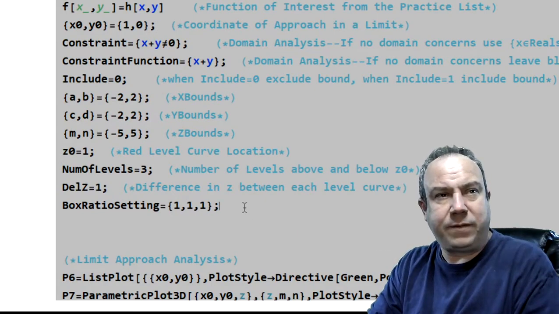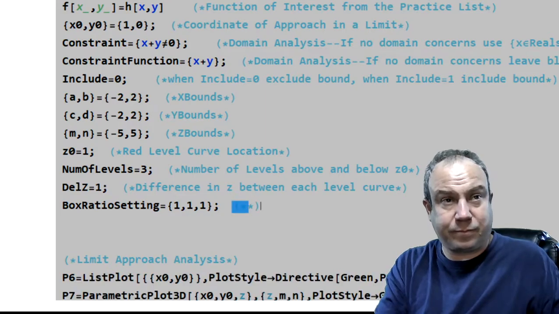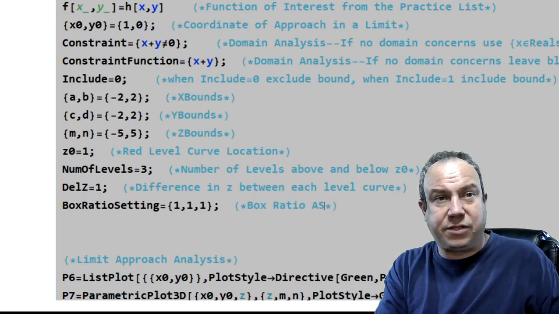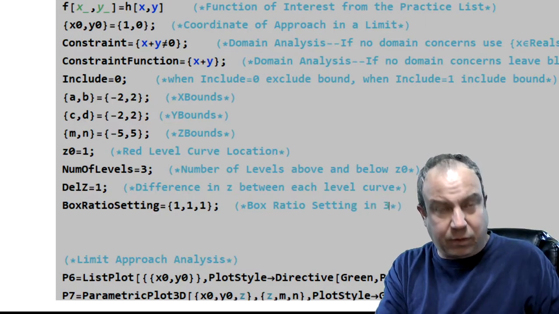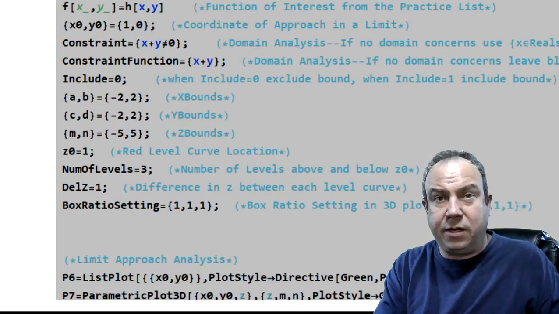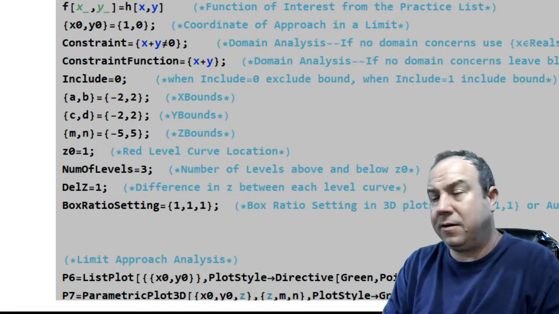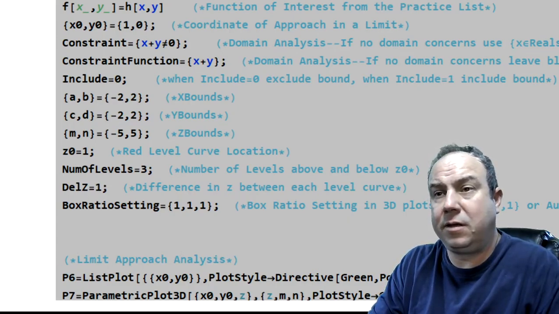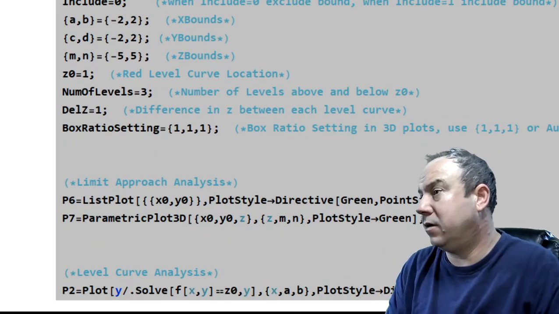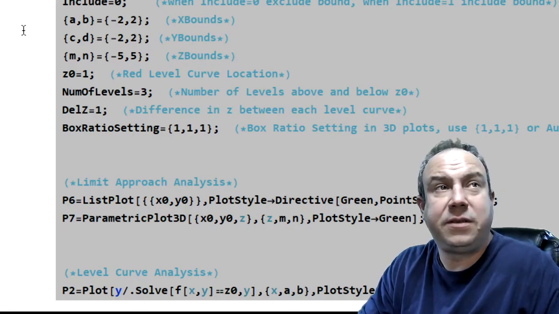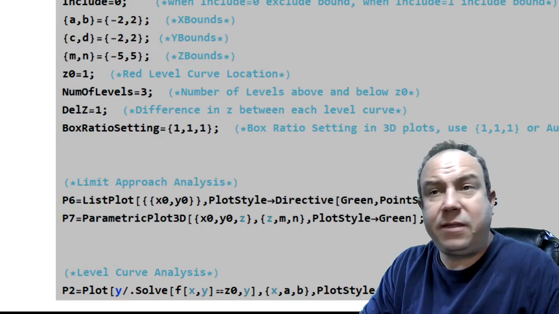That's everything. Oh, and this is our box ratio settings in 3D plots. Right? Use 1-to-1-to-1 or automatic. Either of those will work. Folks, we'll add that to the code here. All right. Let me save this before I forget. And I think that is our program, folks.